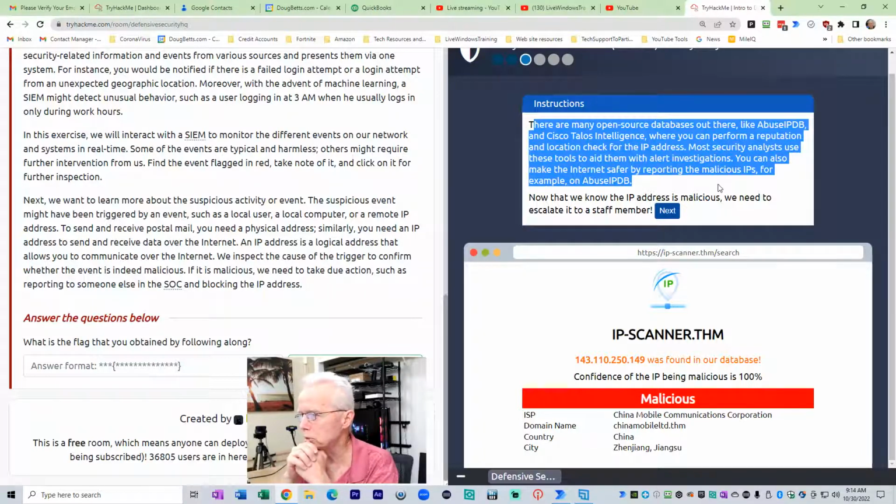There are many open source databases out there like AbuseIPDB and Cisco Talos Intelligence, where you can perform a reputation and location check for the IP address. Most security analysts use these tools to aid them with alert investigations. You can also make the internet safer by reporting the malicious IPs, for example, on AbuseIPDB.